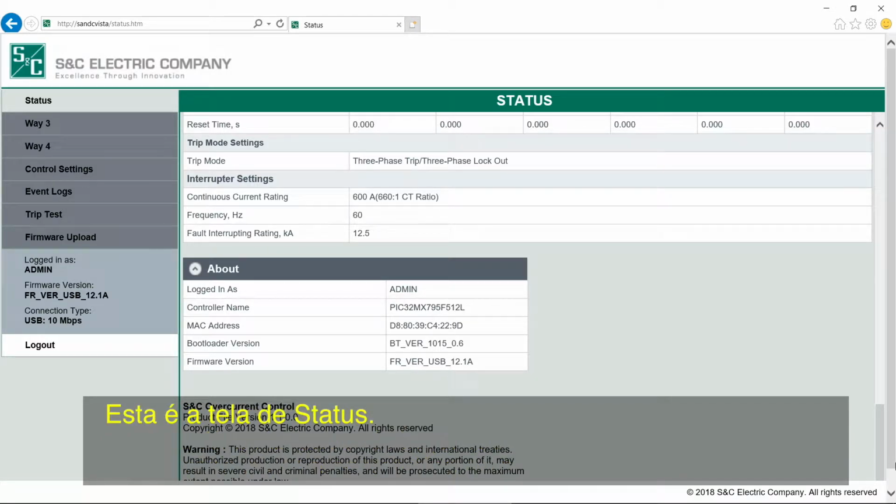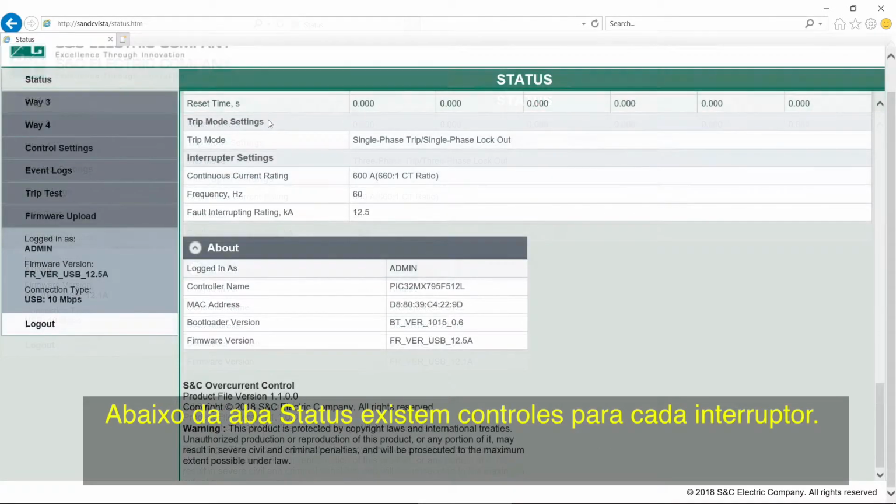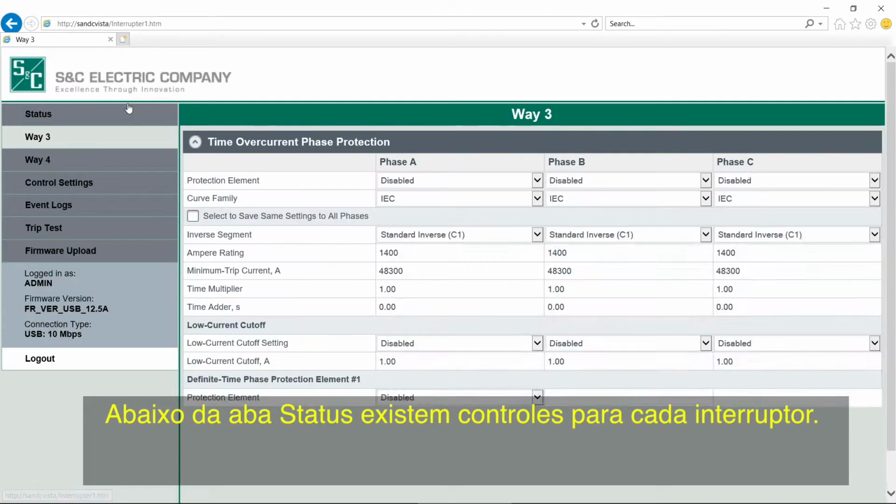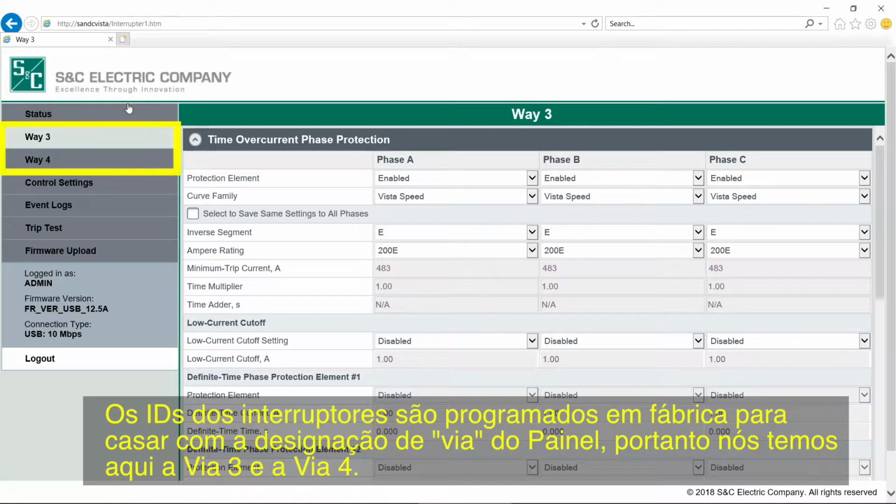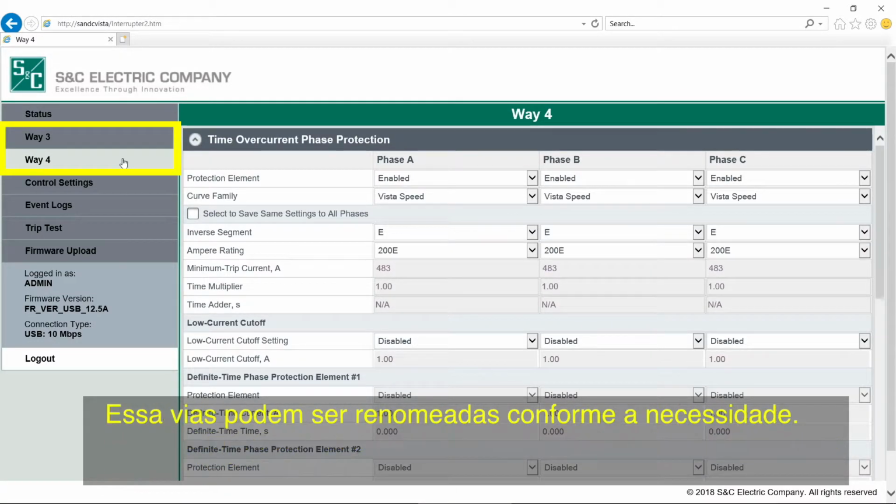That's the status screen. Below the Status tab, we have controls for each interrupter. The interrupter IDs are programmed at the factory to match the way designation of the switchgear. So here we have Way 3 and Way 4. We can rename these however we want as well.